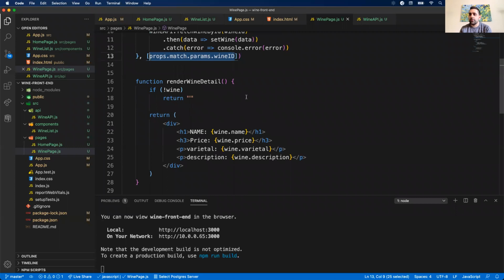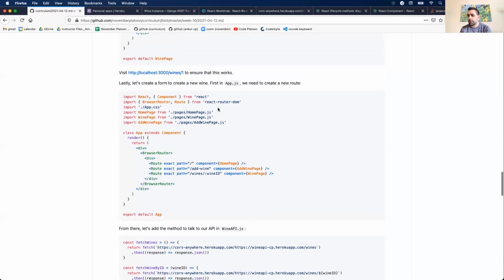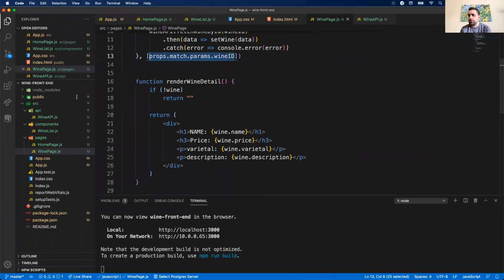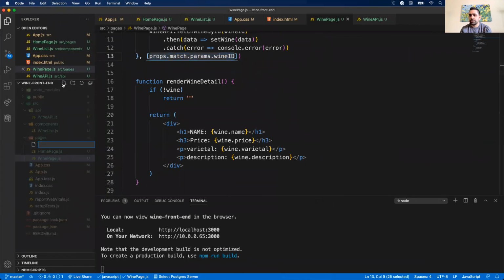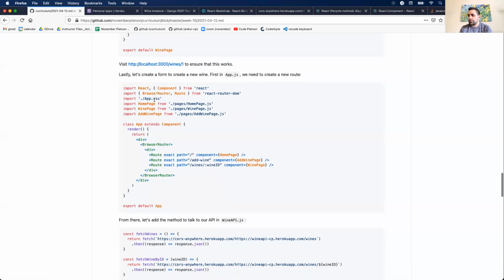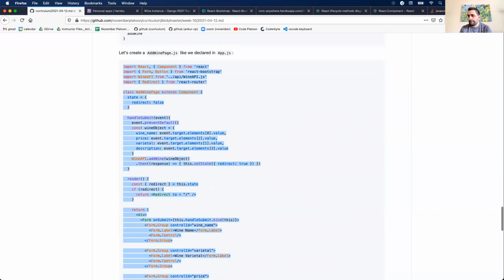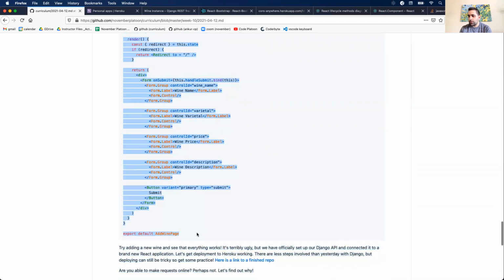Okay, so that was the wine detail page. Let's get to adding the add wine page. So here I'm going to do more copy and pasting rather than typing it all out to save some time. But let's add pages. I'll call it wine add.js. I'll add wine page.js. All right, what do we need in there? A lot of stuff. Definitely don't want to write that out.